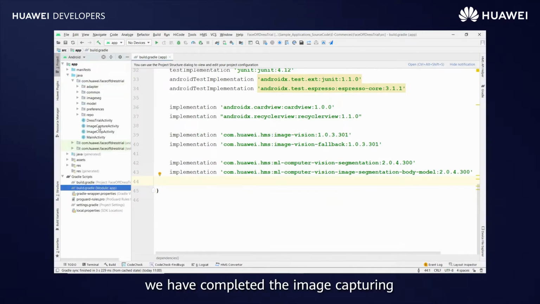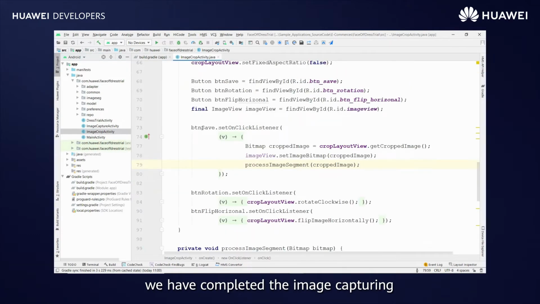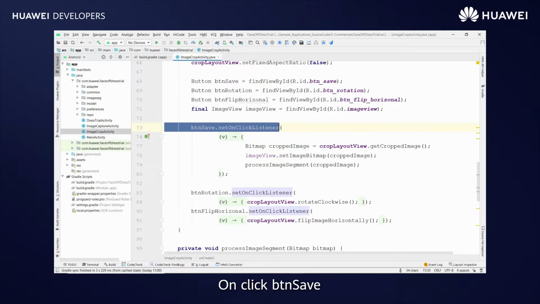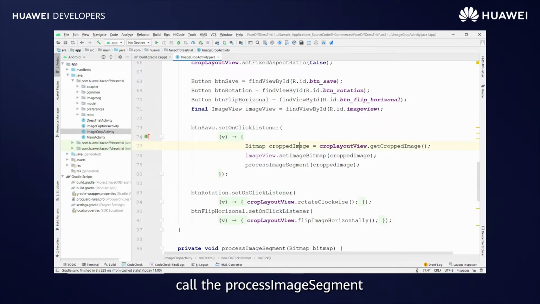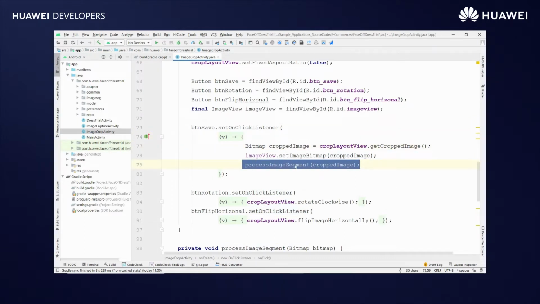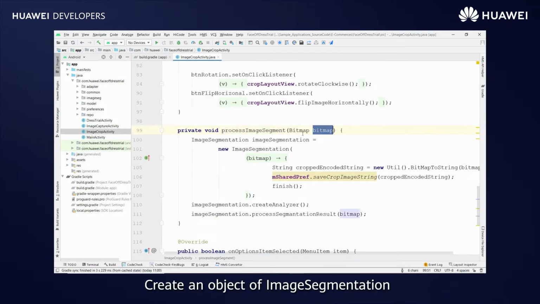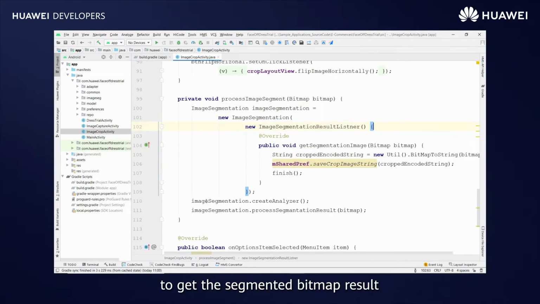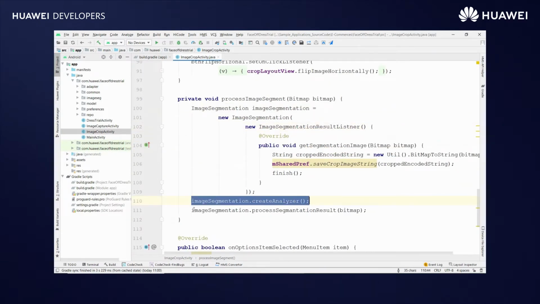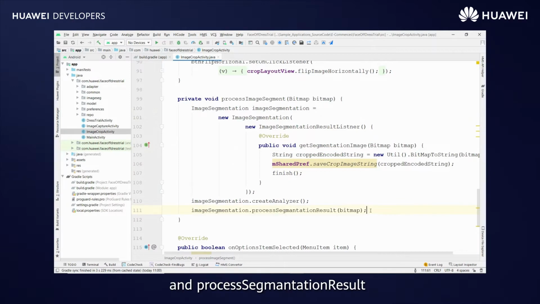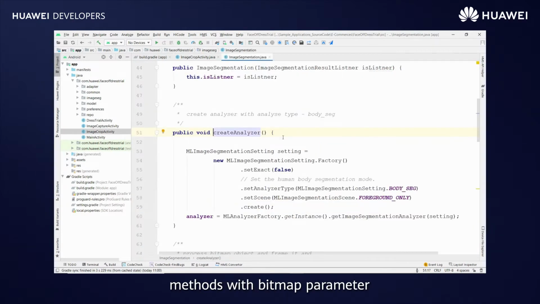In the last video, we completed the image capturing. On click of the Save button, call the process image segmentation method with the cropped bitmap image as parameter. Create an object of the image segmentation class with a callback listener to get the segmented bitmap result. Call the create analyzer and process segmentation result methods with the bitmap parameter.